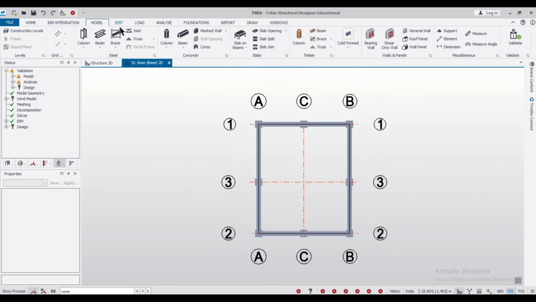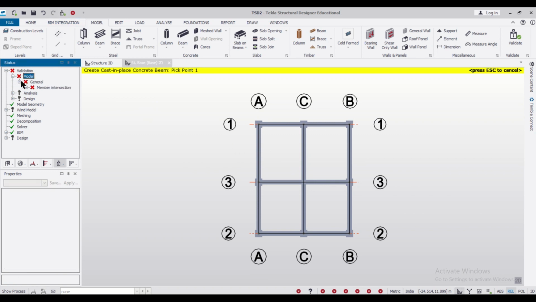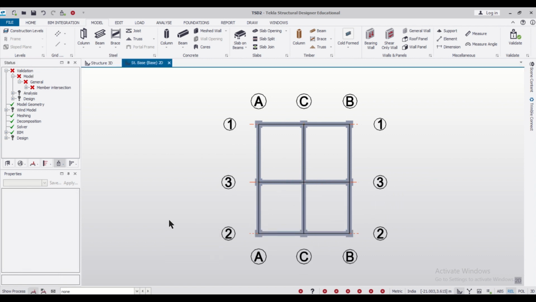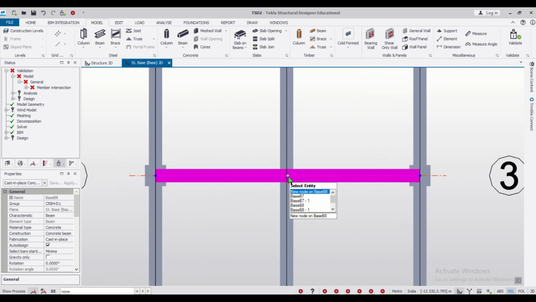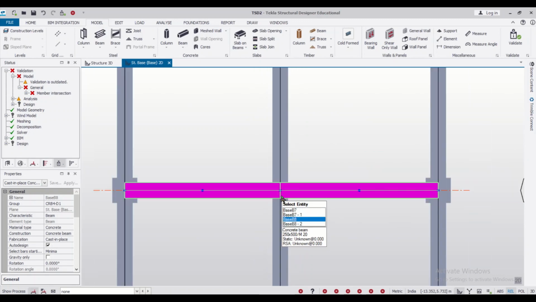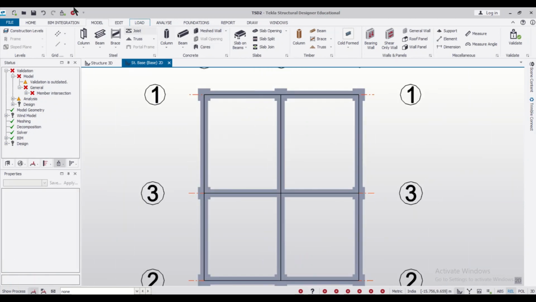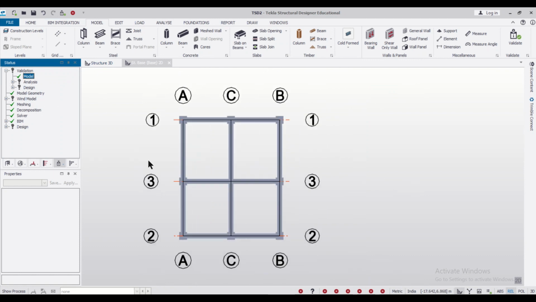For it, let us take the beams again and assign the beams like this normally, and it is showing the same error again, member intersection. So how to solve this? We'll click on this. As you can see, this particular node we have, we'll move this to here, that is at the center. Now let's see what happens if we validate it. We have validated it and the model is okay.